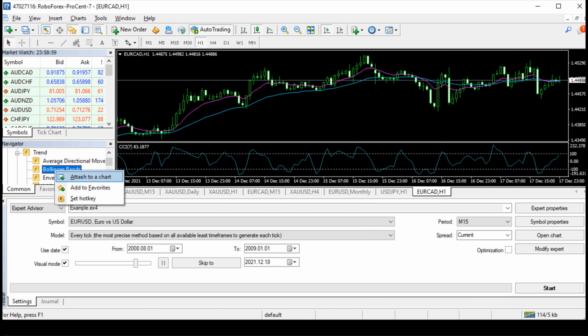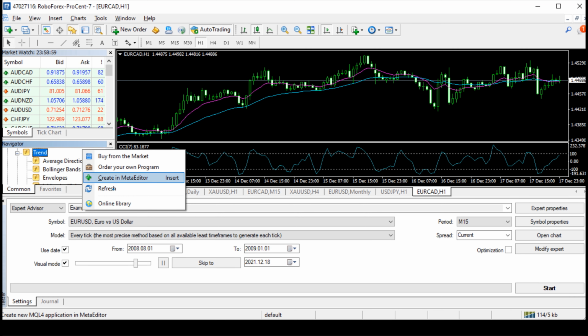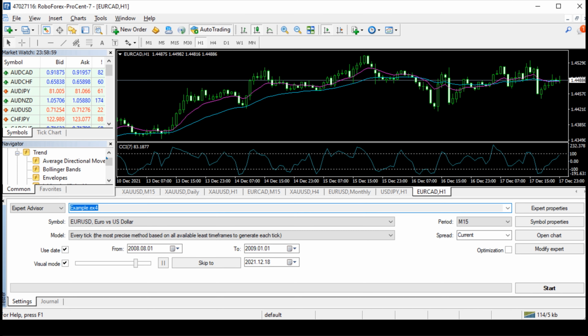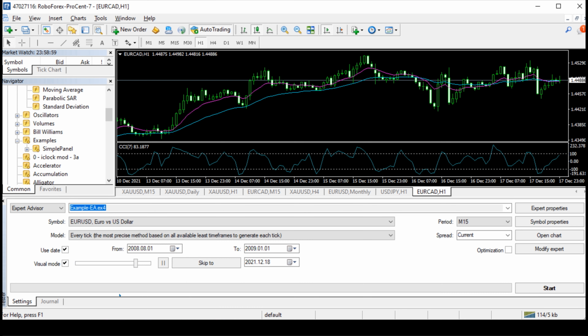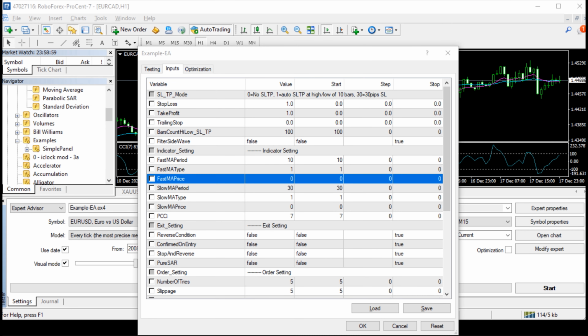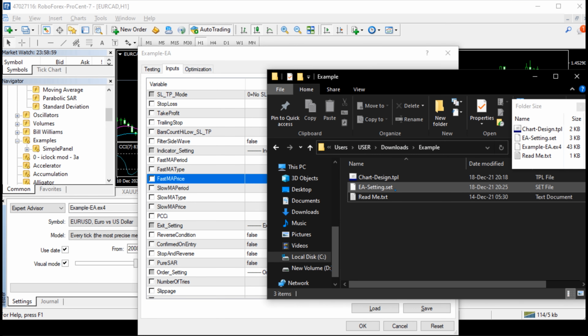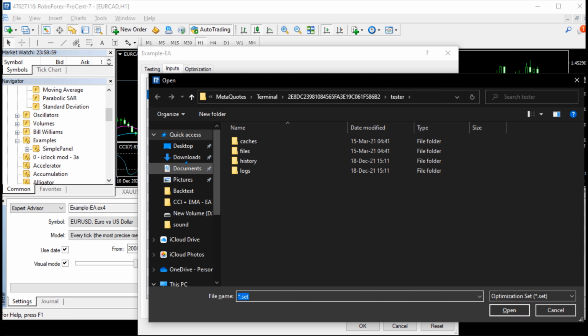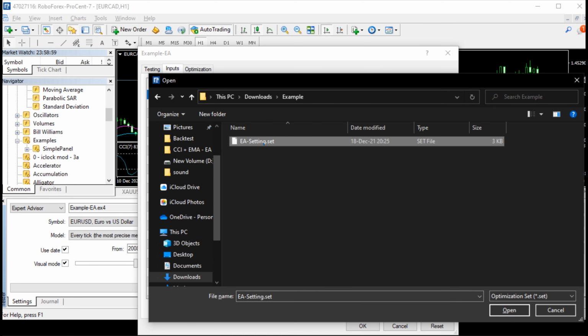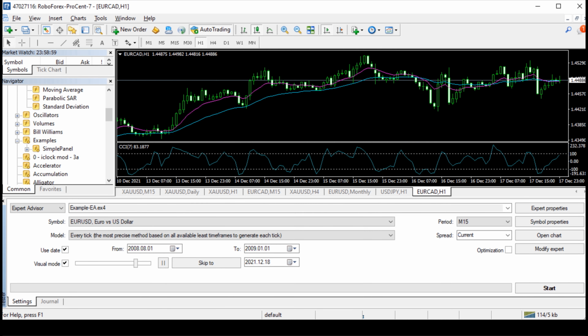Then right-click the Navigator window and select Refresh. Then select the new EA name from Strategy Tester. Then click Expert Properties. Then click Load. Then select the EA settings file. Then click OK. Then click Start.